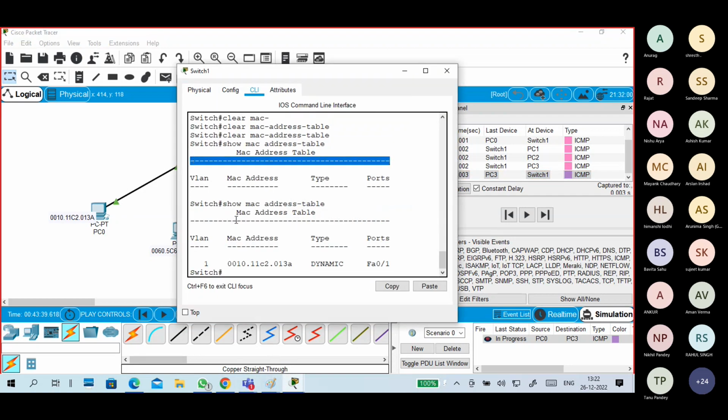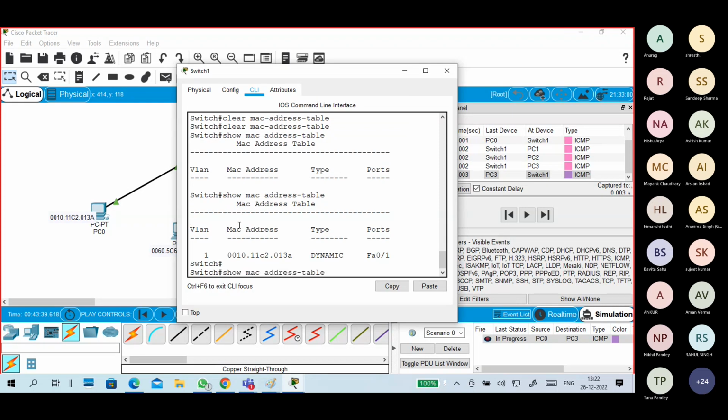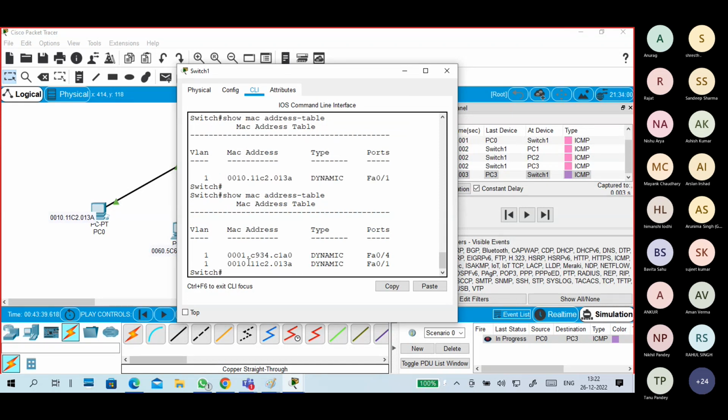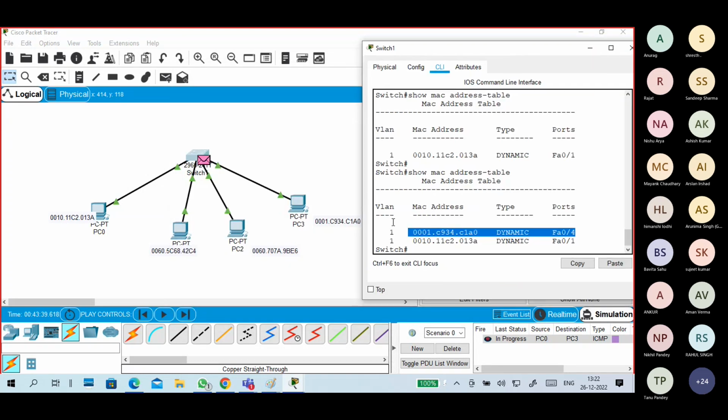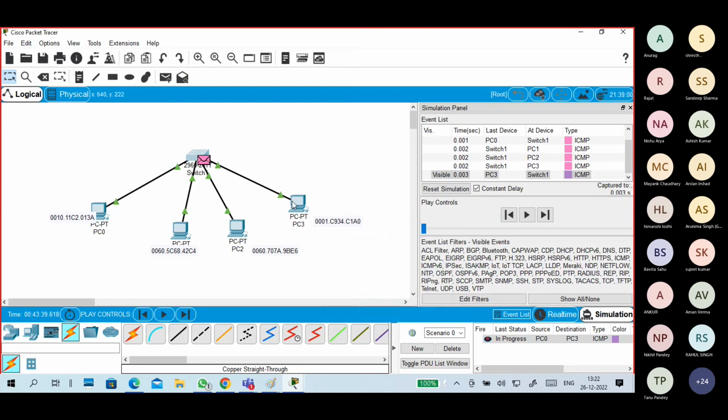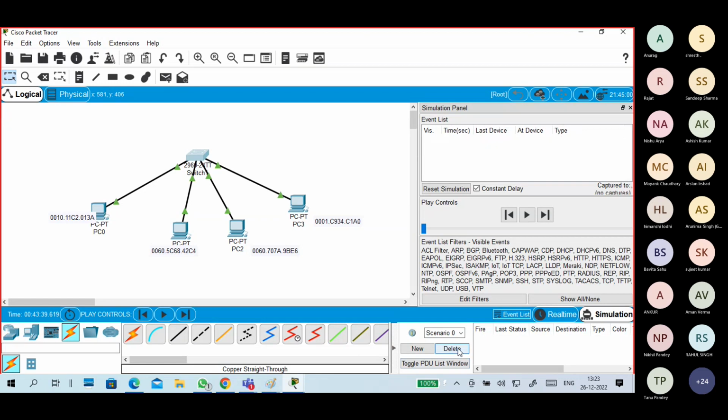Again, this is the MAC address of this PC. Okay, it learned the MAC address of this PC. Next. Finally, the packet is received. Okay. So I'm deleting this table.